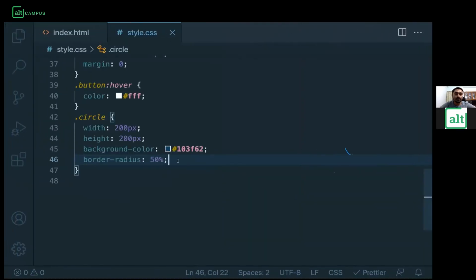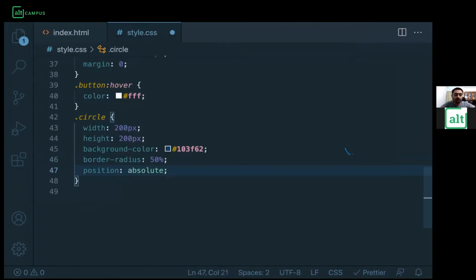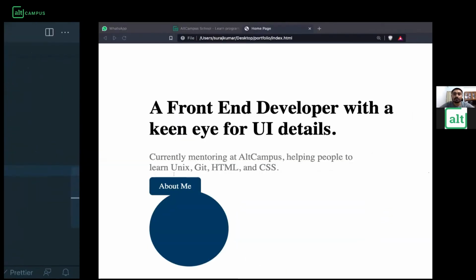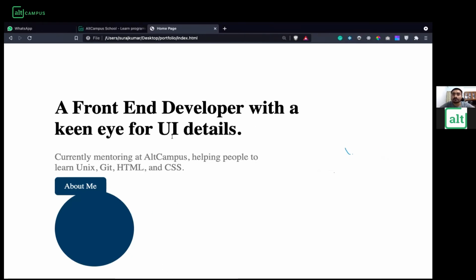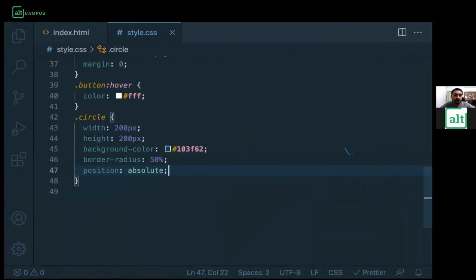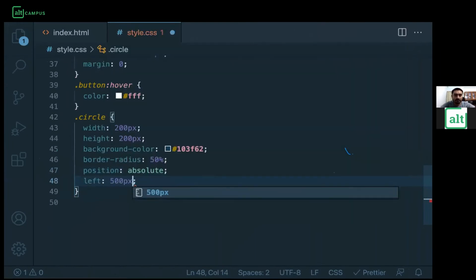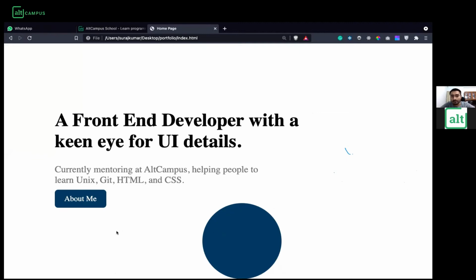So what do we need? Let's apply position absolute. Once you make any element position absolute, you can move that element anywhere on this page. If you give it a refresh, you can see the element is now absolute. And if we say left 500 pixel, save this, give it a refresh, you can see it is coming 500 pixel from the left.